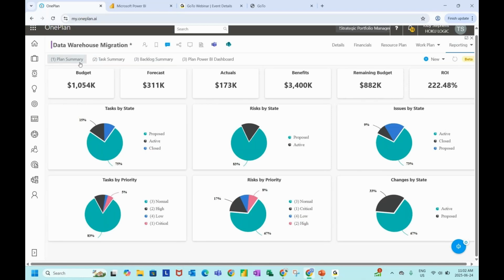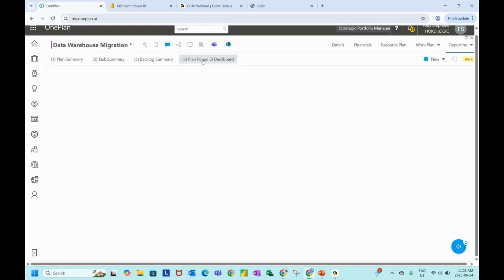So these first three tabs are built-in dashboards within OnePlan, and then the last one is a Power BI dashboard. So we got all these built in within OnePlan. So part of your implementation, these Power BI dashboards are being deployed. And at the same time, when we deploy a template, you do get some of the built-in dashboards as well.